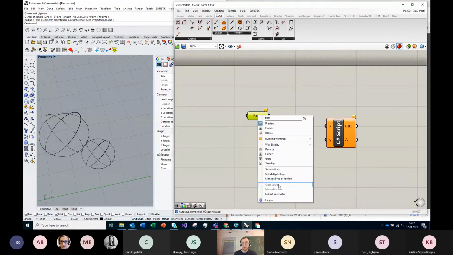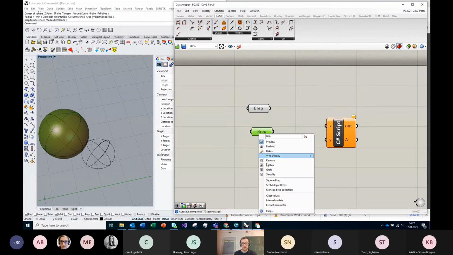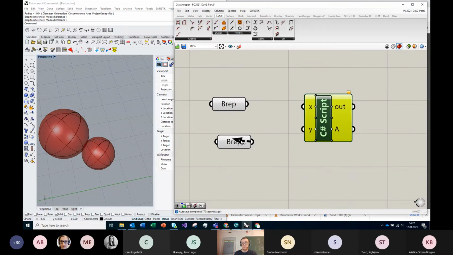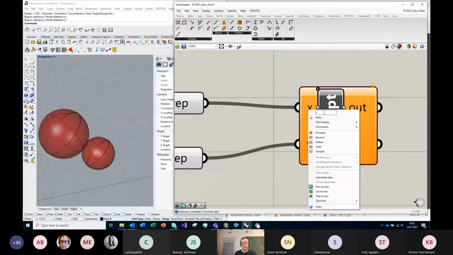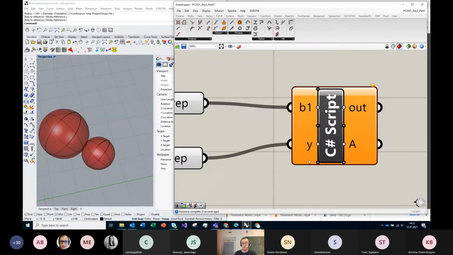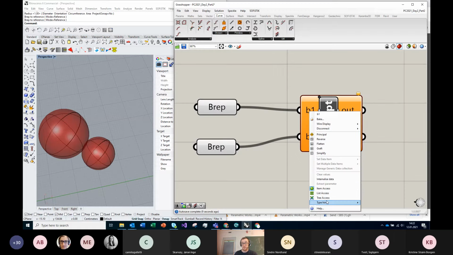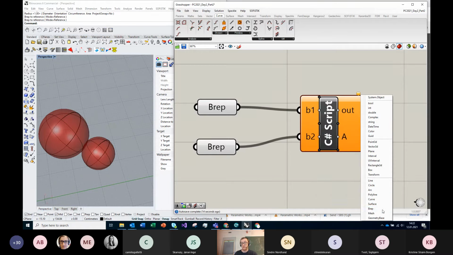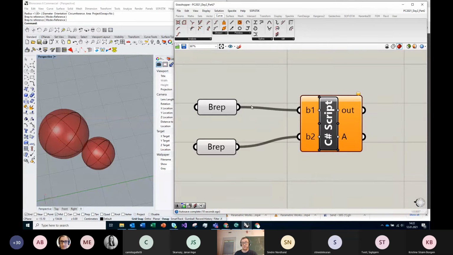Because the only thing which I want to have is one BREP here and one BREP here. And I would like to work on those BREPs now. So I will drag it here, and this one I will drag here. This X I will call B1. This one I will call B2. Type hint: this time we'll go quite advanced to the BREP. B2, we will go also quite advanced in the BREP.